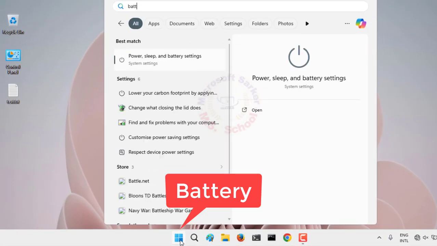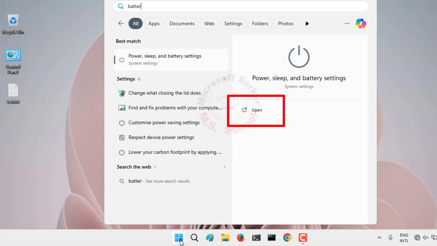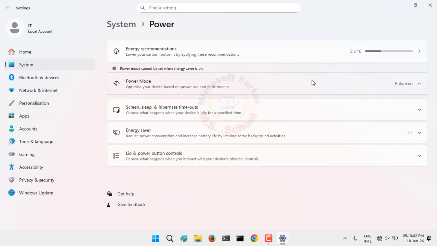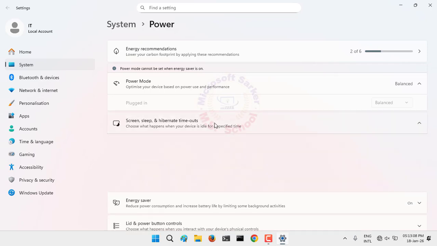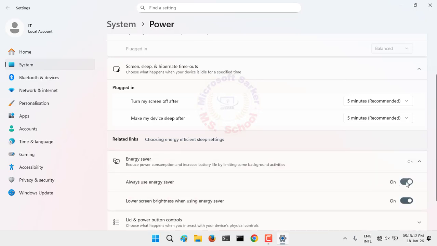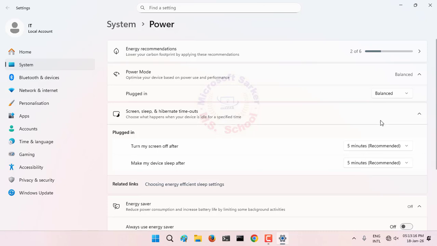Open the Start menu, type in Battery, and select Run as Administrator. Open the new interface. Then click Power Mode on the right side. Check the Any option. For the Plugged-in option, select Balanced.